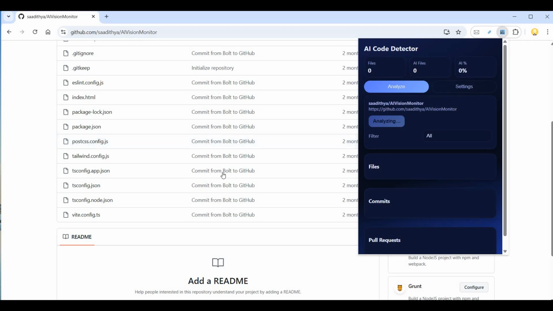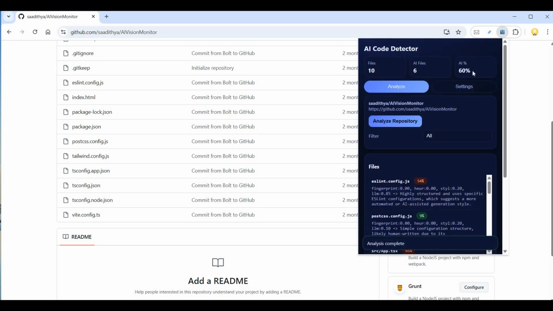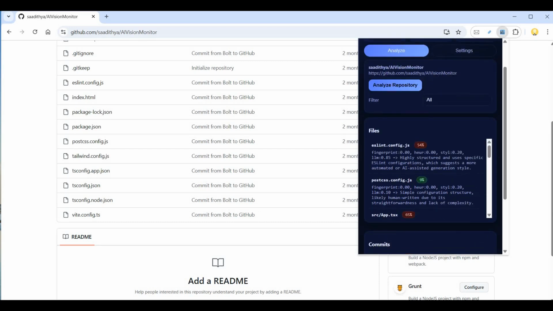So now it's analyzing the repo to check whether it is AI coded or not. Okay, so now you see this, there is a 60% chance that this is AI coded, and out of 10 files, it has detected 6 could be AI coded. So it also gives you the reason.